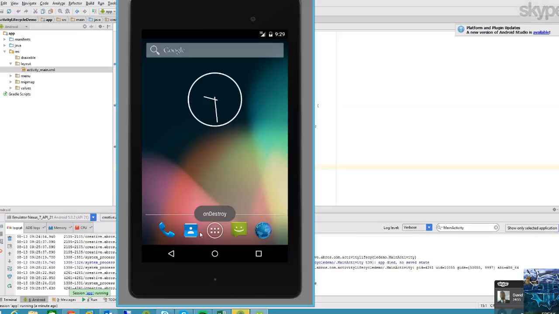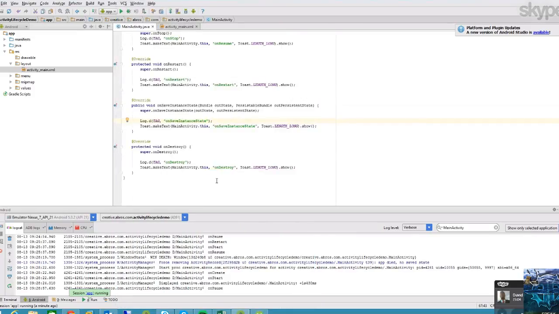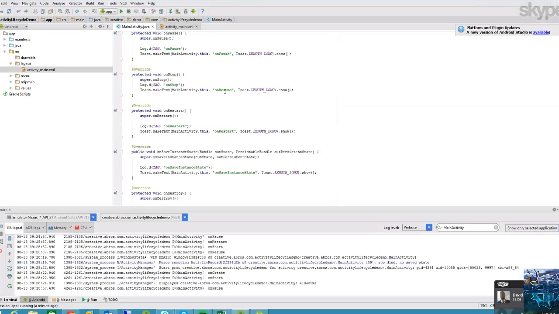That means you made a mistake. Go to your code. Why did I see onResume? Go to your onStop. Instead of seeing onStop, I saw onResume. That tells me that you did something wrong. Okay, run it again.